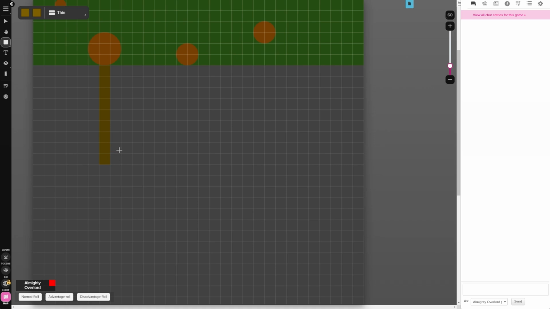And actually, I'm going to do this tunnel a little differently. That was just doing it with rectangles. Let's do it with polygons. I love the polygon tool.